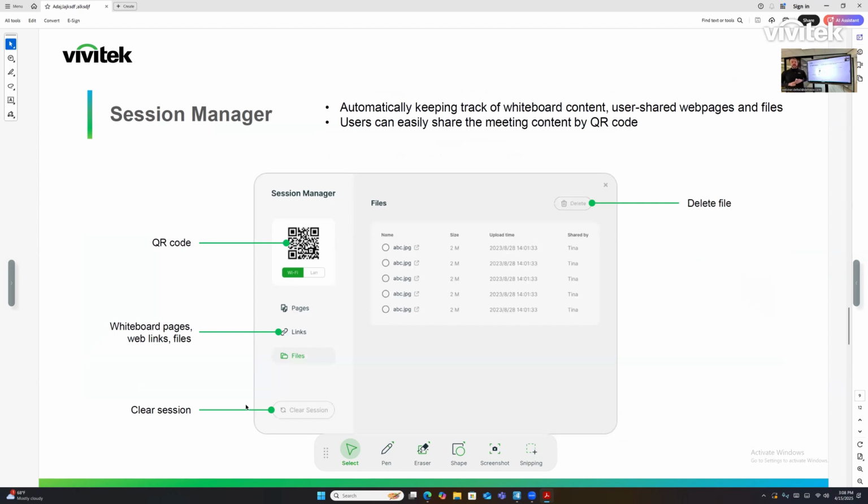Session Manager keeps everything organized. No need to save manually. Just scan a QR code at the end to take the files with you. It's a game changer for education and recurring team meetings.